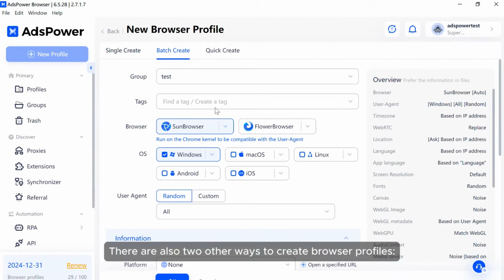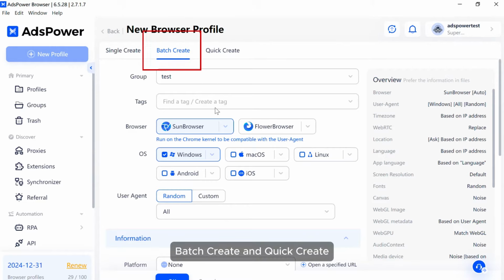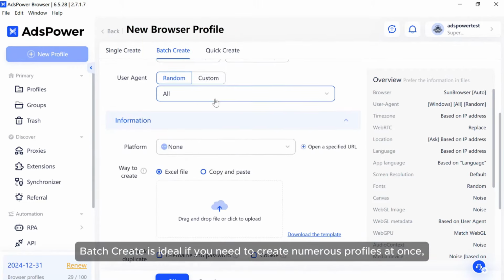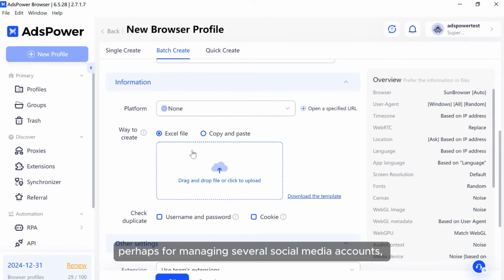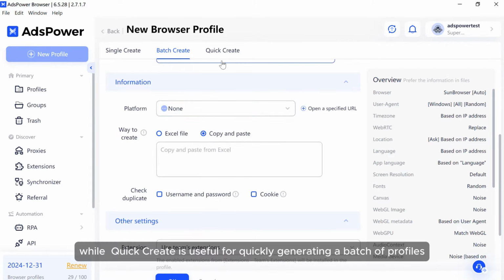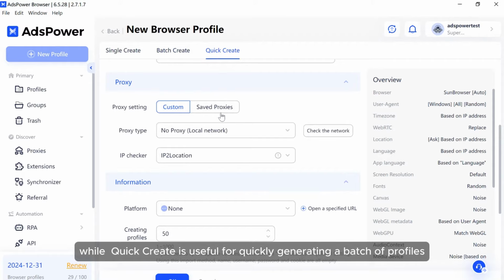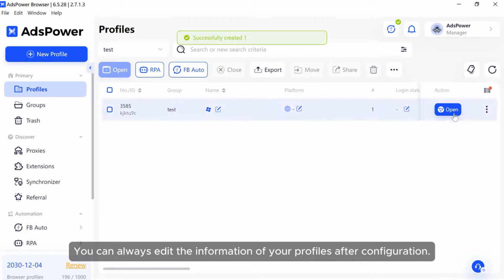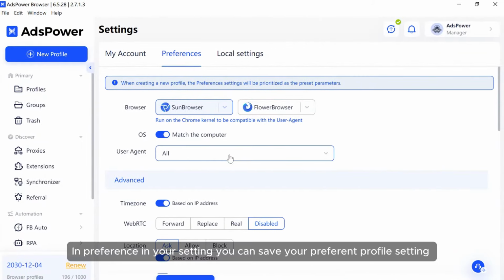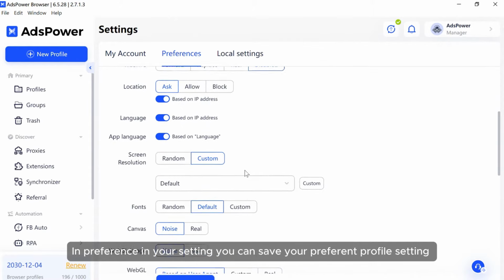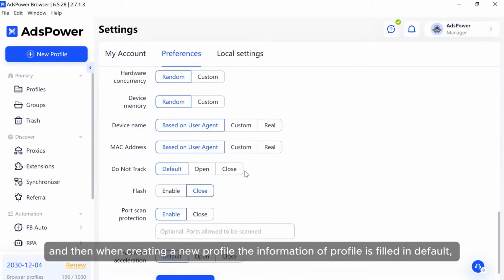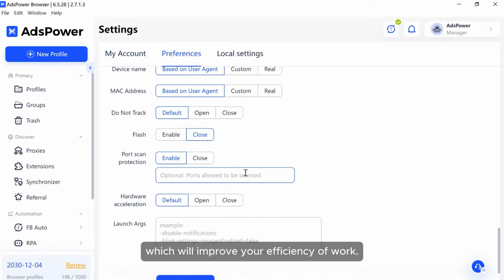There are also 2 other ways to create browser profiles: Batch Create and Quick Create. Batch Create is ideal if you need to create numerous profiles at once, perhaps for managing several social media accounts, while Quick Create is useful for quickly generating a batch of profiles without predefined login credentials. You can always edit the information of your profiles after configuration. In Preference in your settings, you can save your preferred profile settings, and then when creating a new profile, the profile information is filled in by default, which will improve your work efficiency.